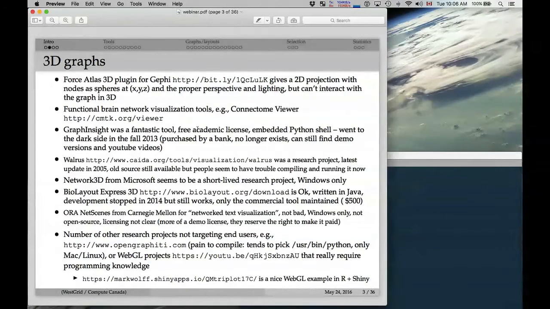Your nodes will be spheres and you have proper lighting. You can adjust the direction of lighting and so on. And you can select a number of 3-dimensional layouts. But what you see is really 2-dimensional. It gives you the proper perspective, so the nodes that are further away will be smaller. But in practice, you can't interact with a 3-dimensional scene inside Gephi with this plugin, because Gephi was originally written as a 2-dimensional package.